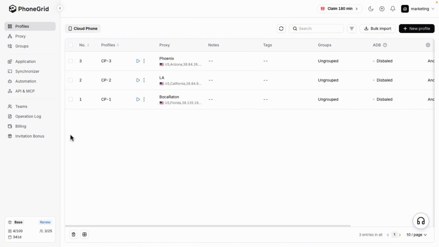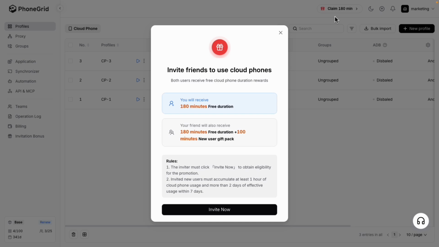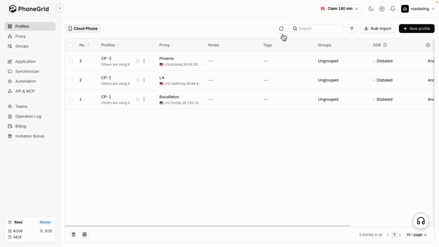Each row represents one cloud phone environment. You can see profile name, proxy, notes, tags, groups, ADB status, device model, and billing method. When you first enter the dashboard, you may see an invitation bonus pop-up. This pop-up shows a reward for inviting friends to use cloud phones. For now, I'll close it so we can continue with the setup.